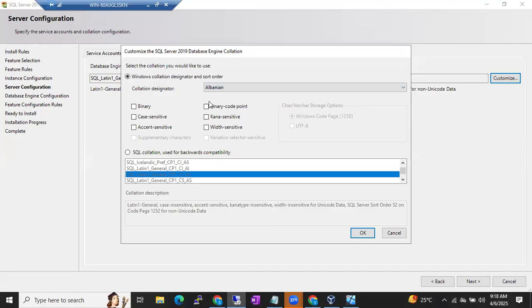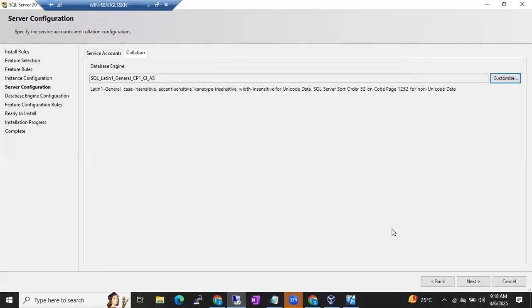So the default is SQL Latin 1 General CP1 CI AS. There is no English; English means Latin only. So this is the default. Sometimes in interviews they will ask you what the default collation setting for SQL Server is. Okay, SQL Latin 1 General CP1 CI AS.